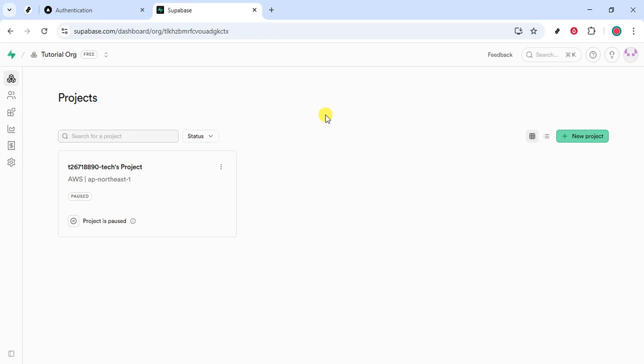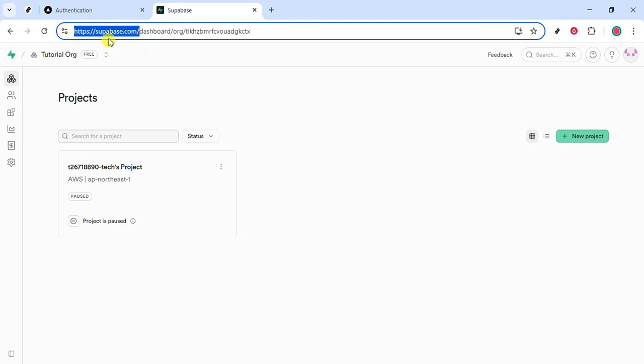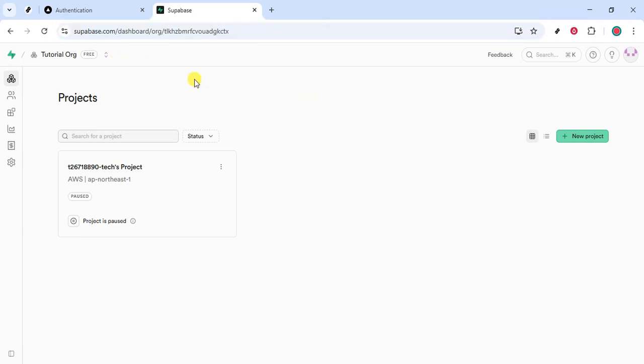First, we'll start at supabase.com. Open the site in your browser so you're on the Supabase dashboard. Make sure you're viewing the correct organization or workspace where your project lives. If you're working across multiple orgs, glance at the organization switcher to confirm you're in the right place before moving on. That way, the integration will attach to the correct resources.